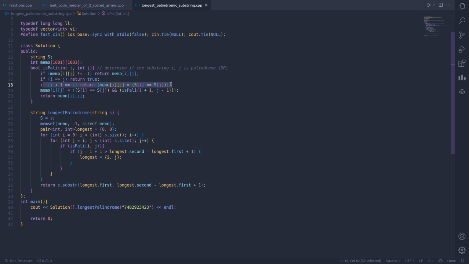If it's of size 2, then if the left and right characters are the same, then it's a palindrome. If not, then we check if the first and last character are the same. If that's true, then we check whether the center part, excluding the first and last character, is a palindrome. If so, then the whole I to J will be a palindrome. If not, then it will not be a palindrome. So this is actually relatively easy to see.